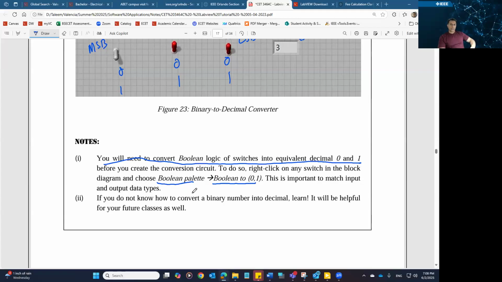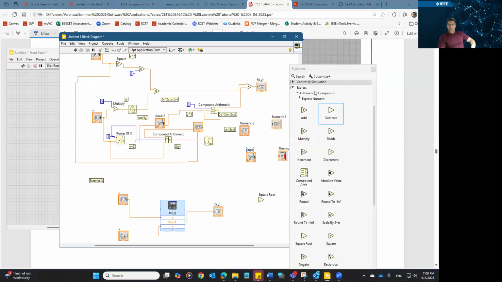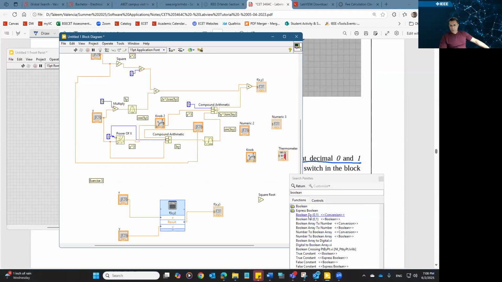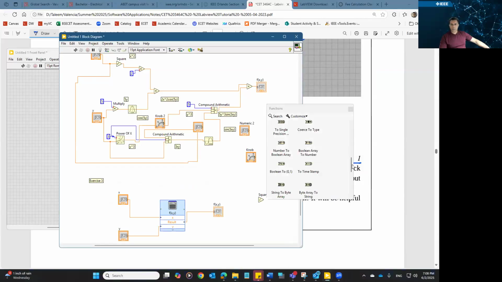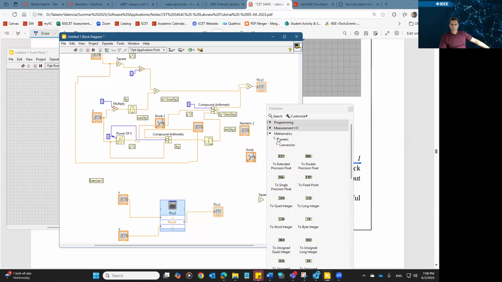So go to the Boolean palette. The Boolean palette is in the function block. If I go to search and type Boolean, you have Boolean to 0, 1 right here. The first one that came up is Boolean to 0, 1, which is under the Boolean library rather. I'm calling it a palette, but it's under mathematics, numeric, conversion, and it's also under Boolean, but it's given here as well. Again, I did a search. Let me go to the Boolean. That should also be there.